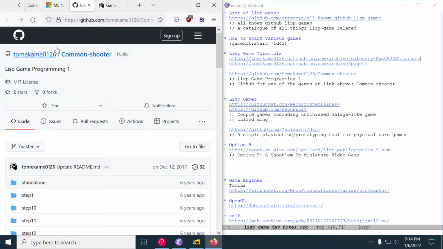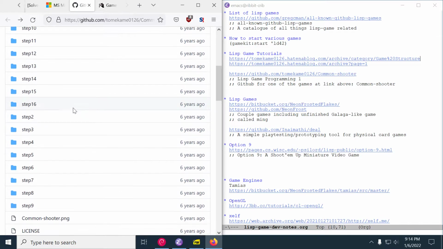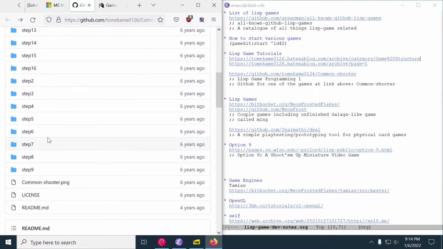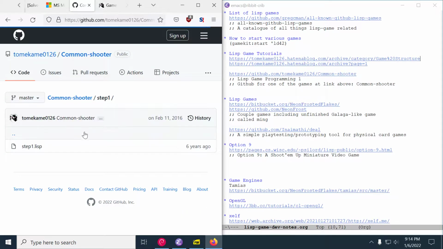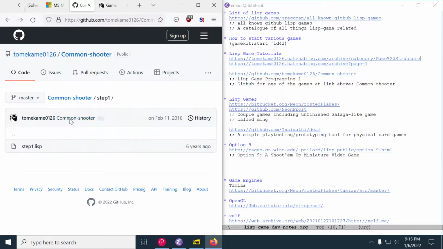I dug around a little bit more and actually found his GitHub, so this is kind of cool. Because it just has like each step. So like start at step 1. And then has the stuff in here. I was going through these tutorials, I think I got to like 4. And everything was working fine, so it's pretty cool.